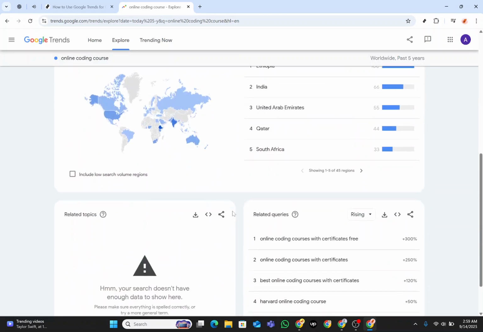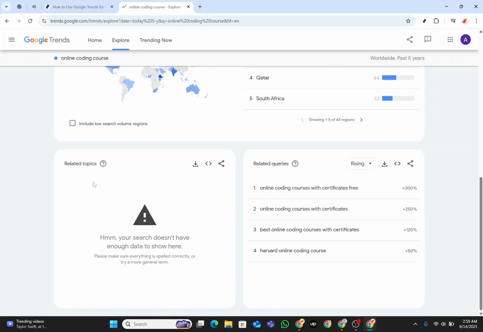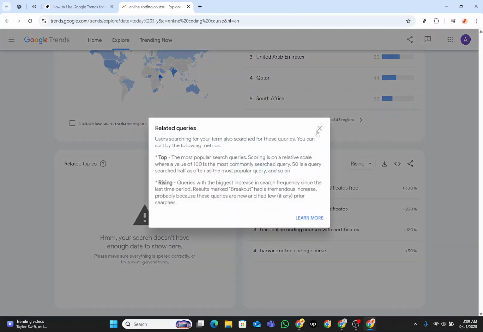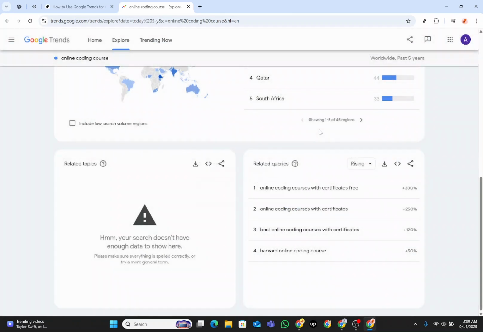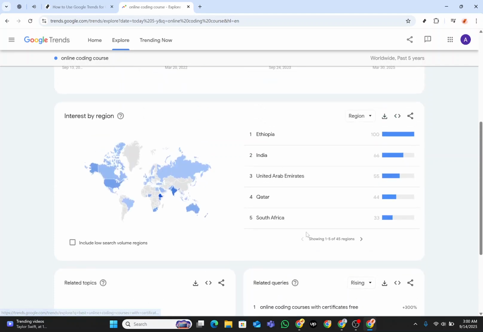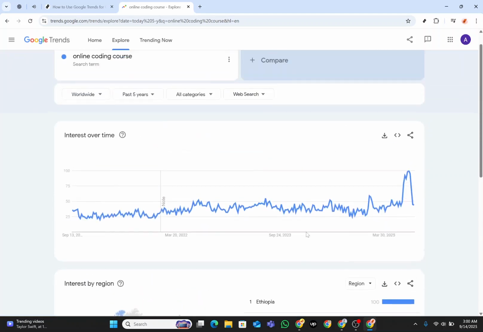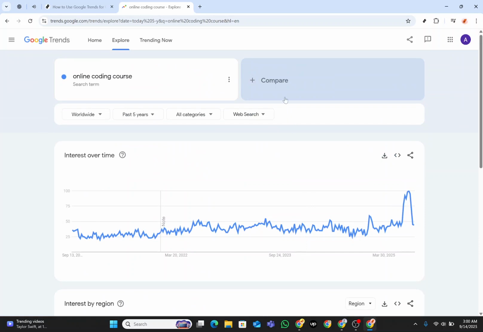Next, scroll down to discover the Related Topics and Related Queries sections. These are treasure troves filled with suggestions of other trending topics and queries related to your chosen keyword. Pay special attention to any rising or breakout keywords, as these indicate emerging course ideas worth considering. Some examples might include prompt engineering course, AI tools training, or remote work skills course.